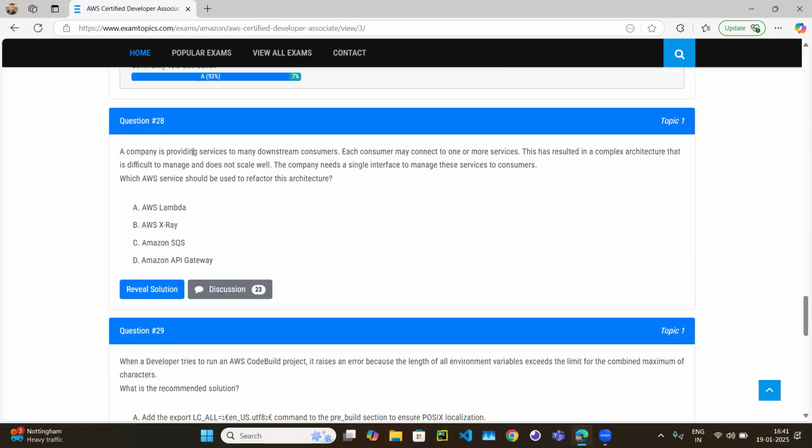Question number 28. A company is providing services to many downstream consumers. So there are some consumers who are trying to consume something. Each consumer may connect to one or more services. This has resulted in a complex architecture. Let's say there are 10 services and a consumer is trying to access all the services. So it is a very complex architecture that is difficult to manage and doesn't scale.